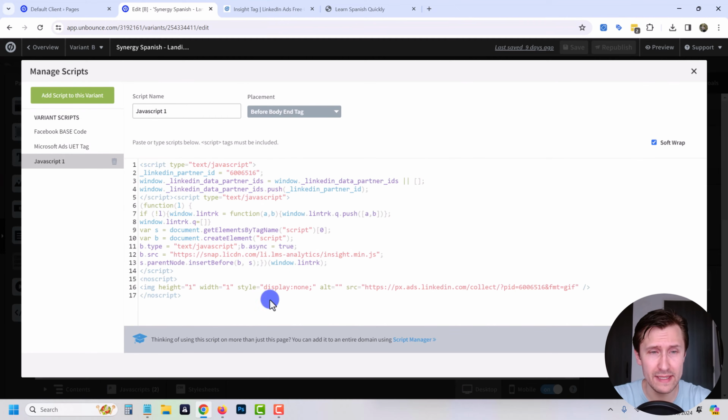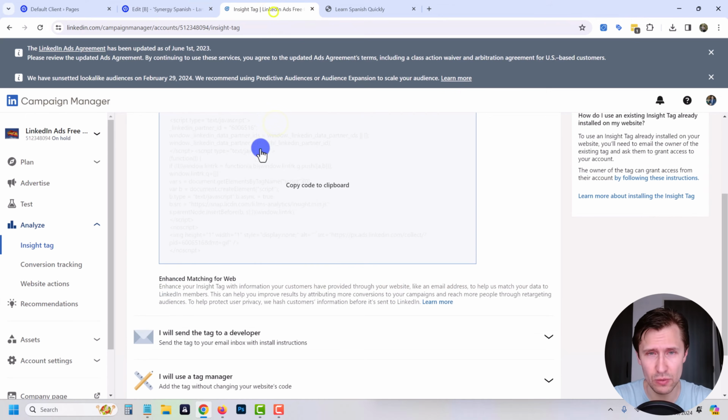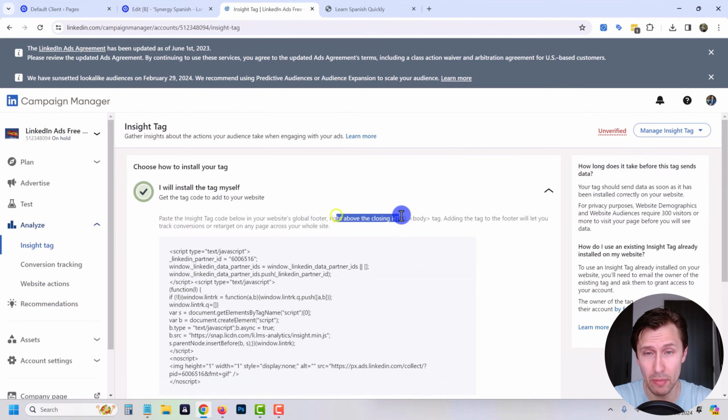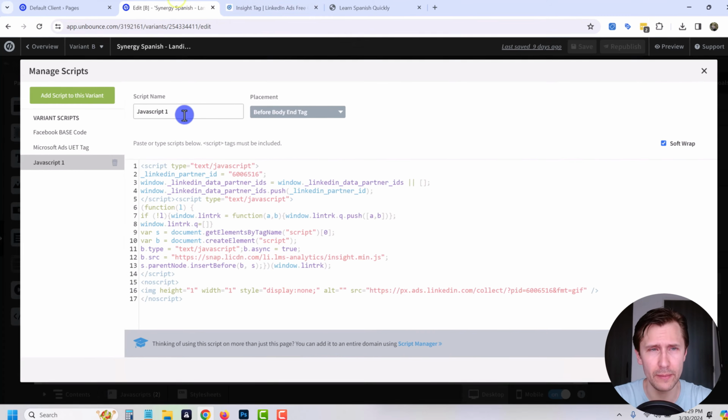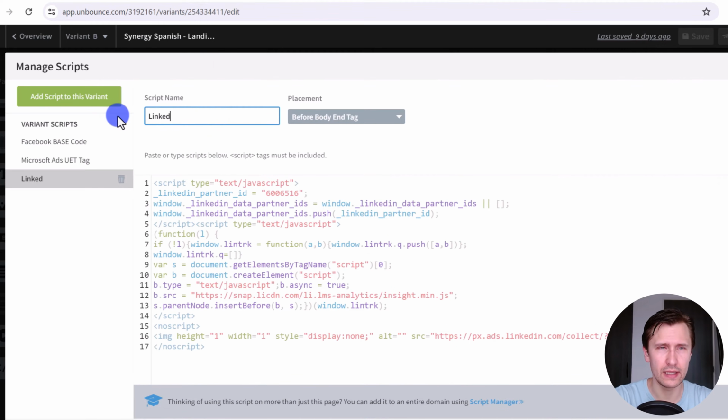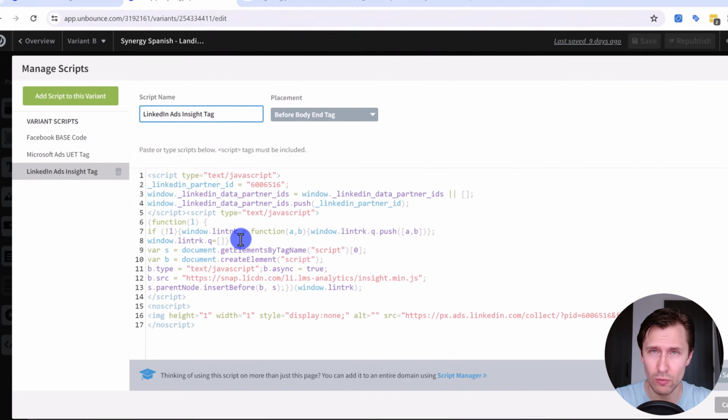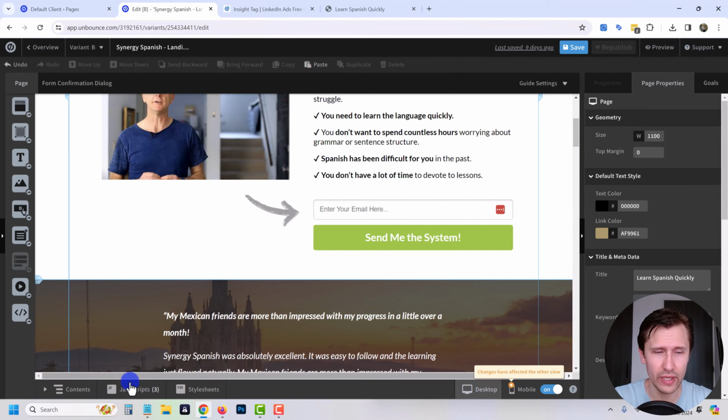And then we're going to paste that LinkedIn code here. We're going to say before body end tag, because that's what it tells us to do here. It says right above the closing body tag, right? And then we're going to name it LinkedIn Ads Insight Tag, or just LinkedIn Ads Tag is fine, whatever you want. And we're going to hit save. Okay, so now this code is on the landing page.